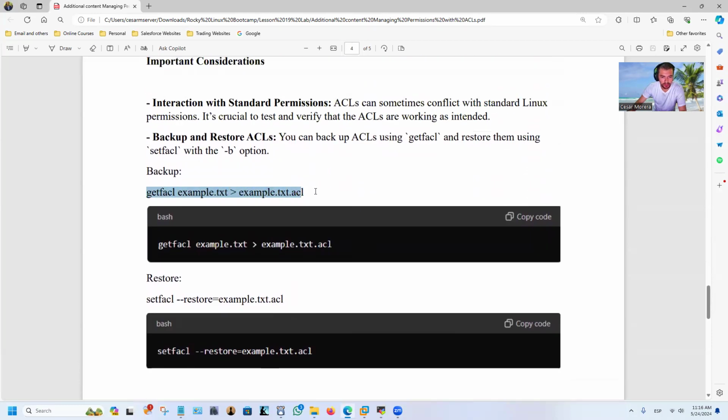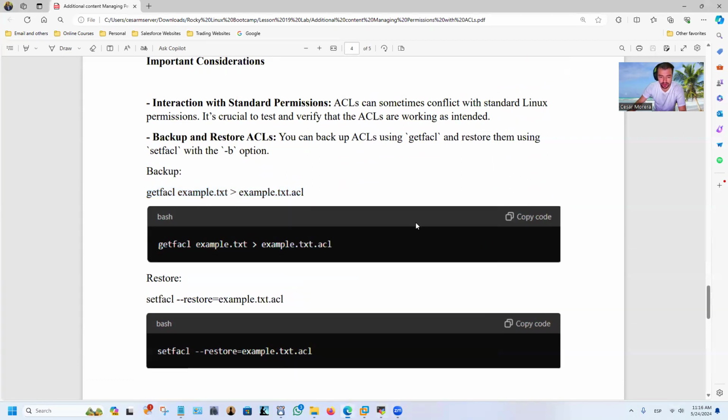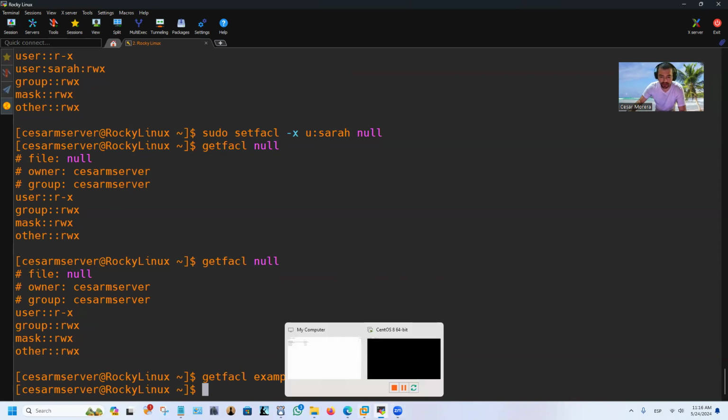So let me just create a backup for that specific ACL. We have more. So it was longer than I expected, but not a problem. There you are creating a backup file called that ACL. That is the backup file that you are creating for the specific example, that txt file.